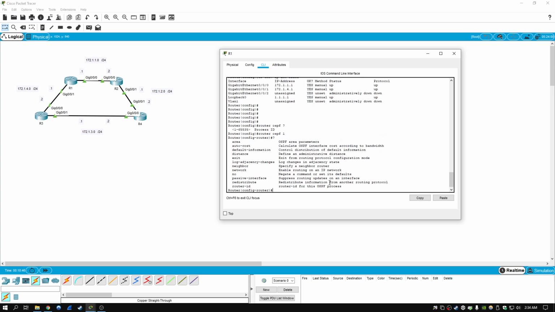And here are all the commands we can enter here. So like I mentioned earlier, if you want to manually configure the router ID, there's the option there. But like I said, in this case, we're using the loopback interface.